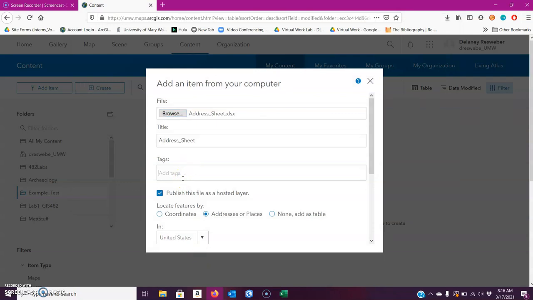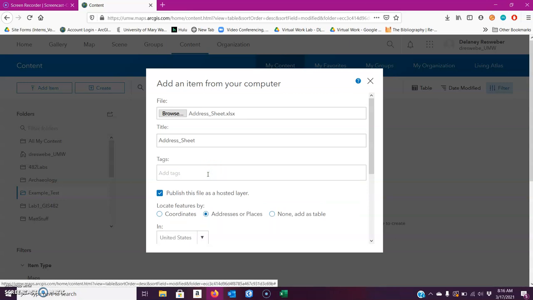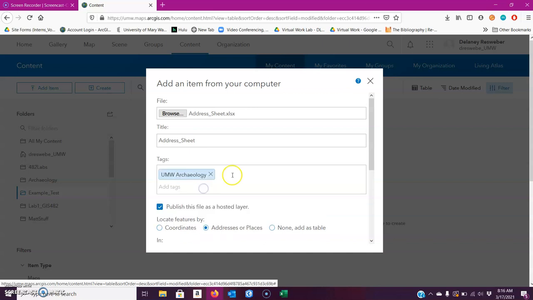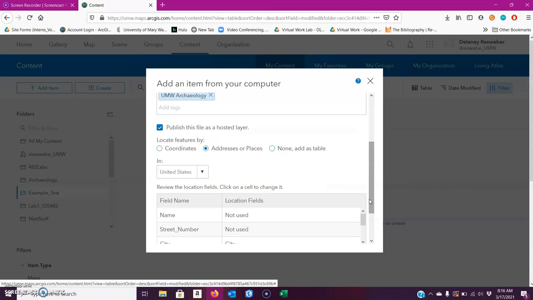And you want to make sure you add tags. It will not let you upload this unless you add tags. So usually I just add something like my organization name. And it will automatically understand, based off of the field names, what it can use. It will either locate the features by coordinates or addresses, or if you really wanted to, you could just upload it as a table.